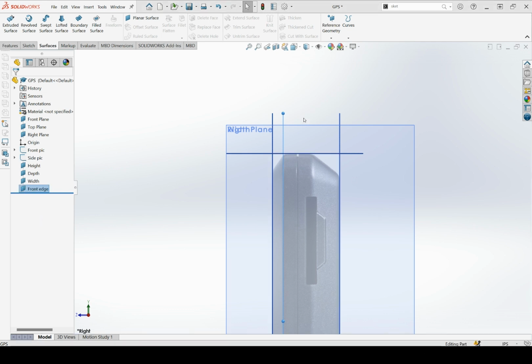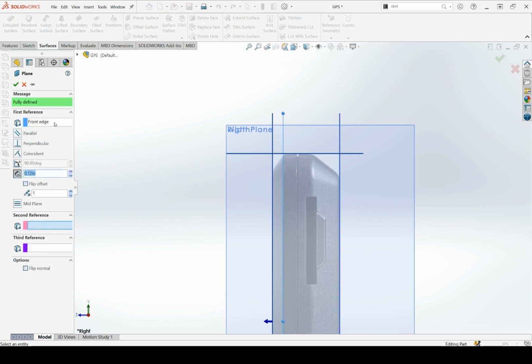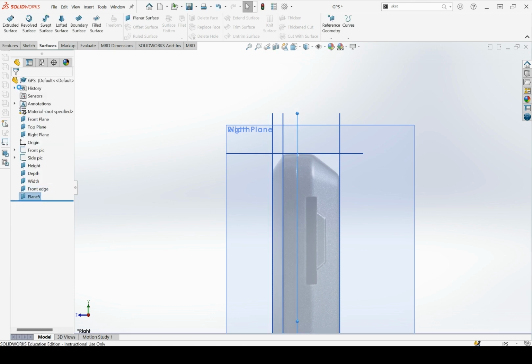The next plane that we're going to want to make is an offset of the front edge plane. So again, if we already have that selected, that'll be convenient. When we go here, we're referencing the front edge plane. This time the distance that we want is 0.16. And we need to flip the offset again because we're aiming for this parting line in the center of the GPS. So we want the flip offset so that our plane is lined up with that line there. And click check.